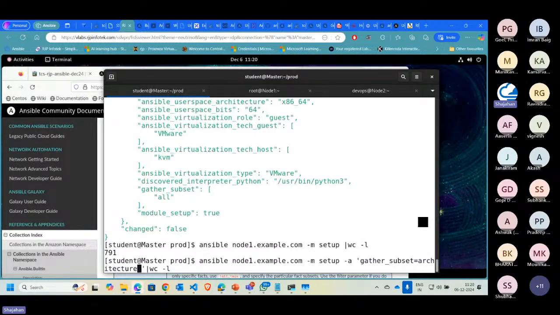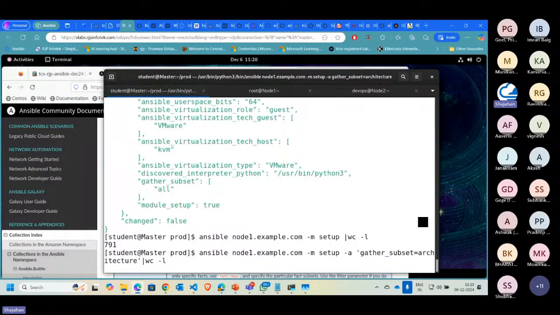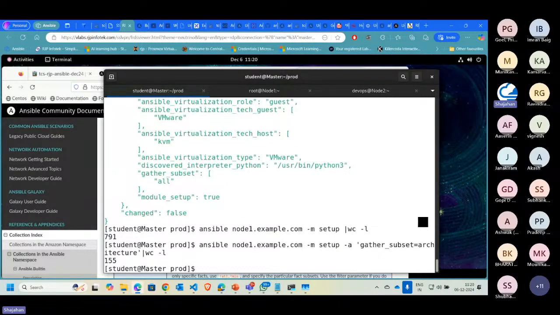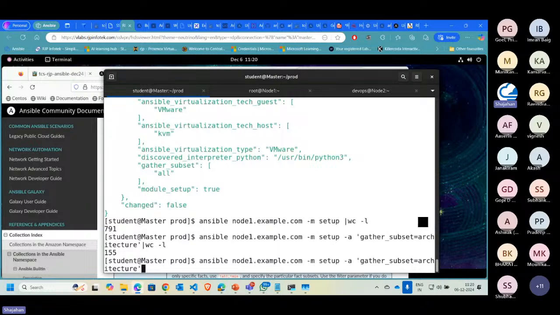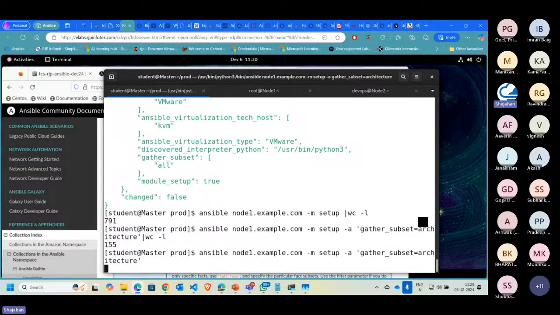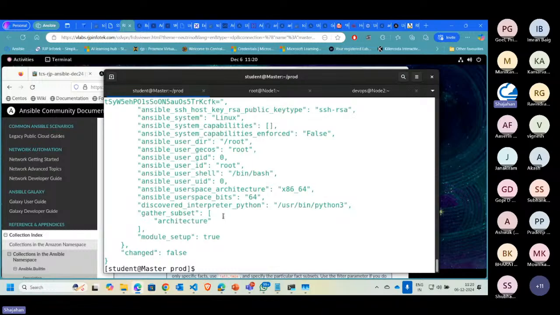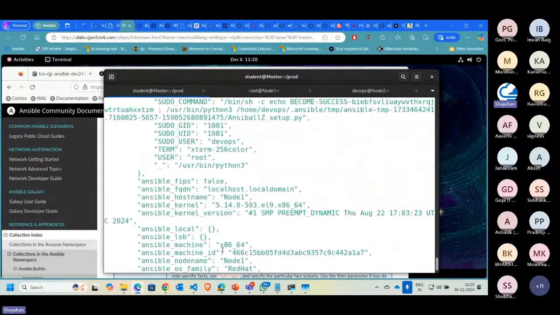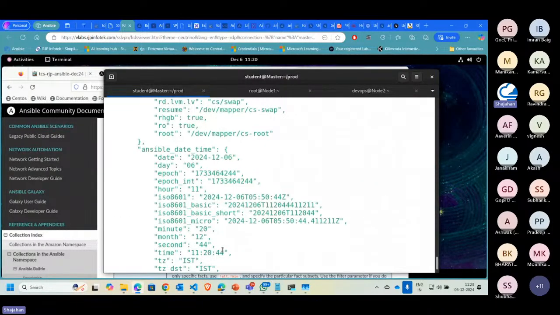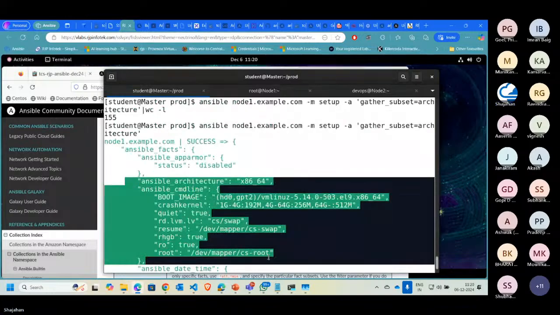So this time it is going to pick up only the architecture data, not all of them. Now I'm running the same thing with respect to architecture. Previously it gave me 791 lines, now only 155. If I now remove this word count, I will get only the processor architecture. So when you're trying to pick up details, this is most probably giving me the processor architecture, Ansible date time, and Ansible architecture data. You can see the Ansible architecture is x86-64.